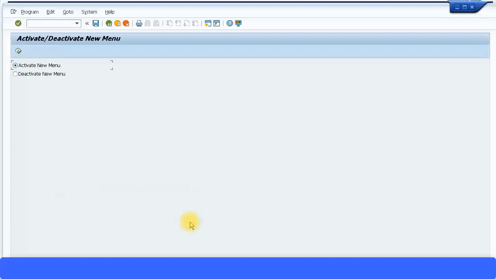You can see the setting was saved and now it would have been activated. That's also a very simple thing, but most of the time this new GL would have already been activated for you. If it's not activated, then ensure that you go and activate this using this transaction.